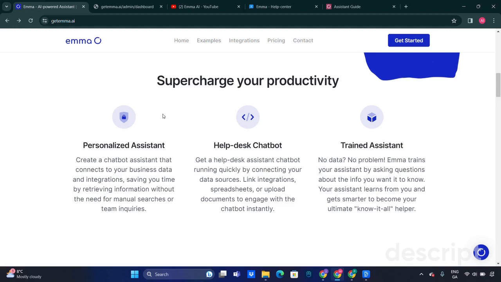Personalized assistant: create a chatbot assistant that connects to your business data and integrations, saving you time by retrieving information without the need for manual searches or team inquiries. Very important and very handy if you need to do some research or prepare a job which is time consuming with gathering information. Then there's a help desk chatbot: get a help desk assistant chatbot running quickly by connecting your data sources, linking integration spreadsheets, or uploading documents to engage with the chatbot instantly.